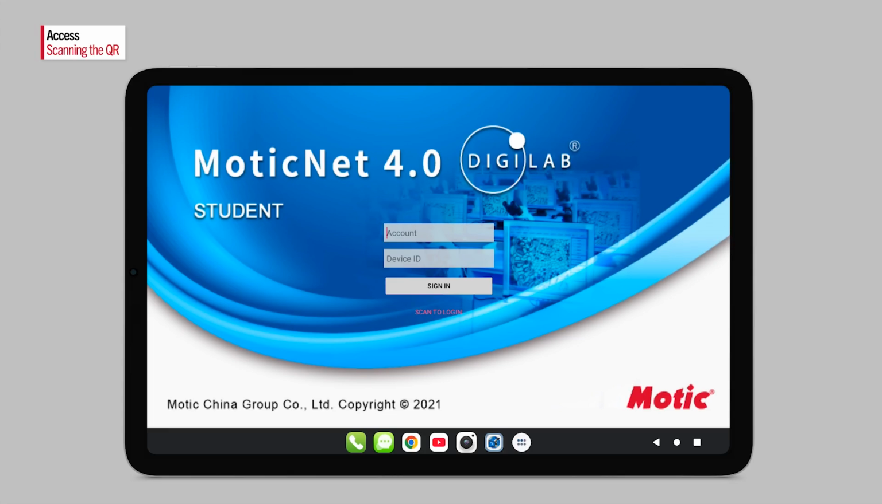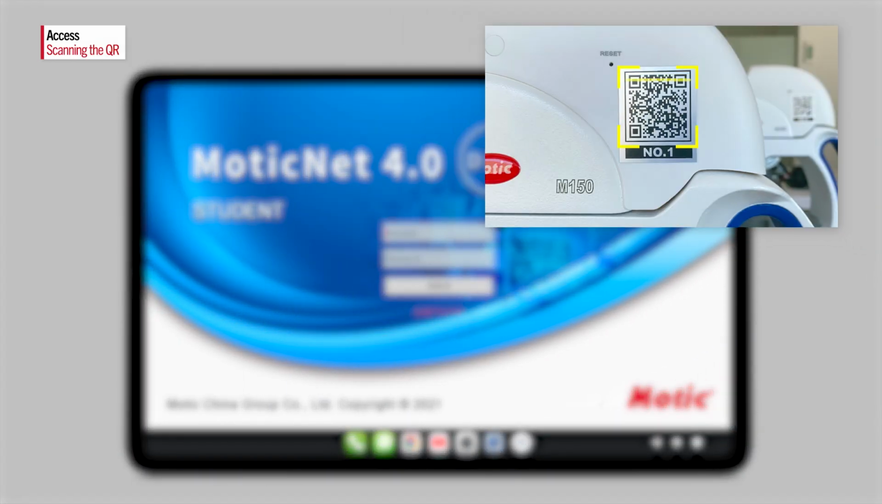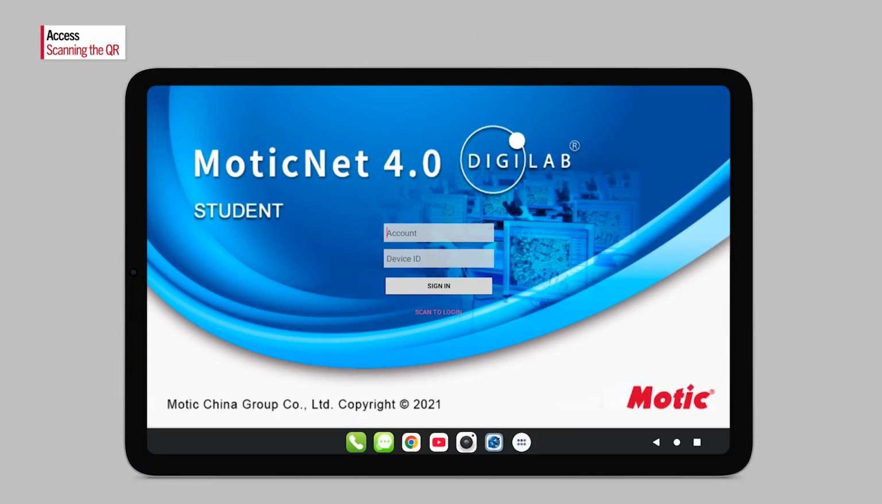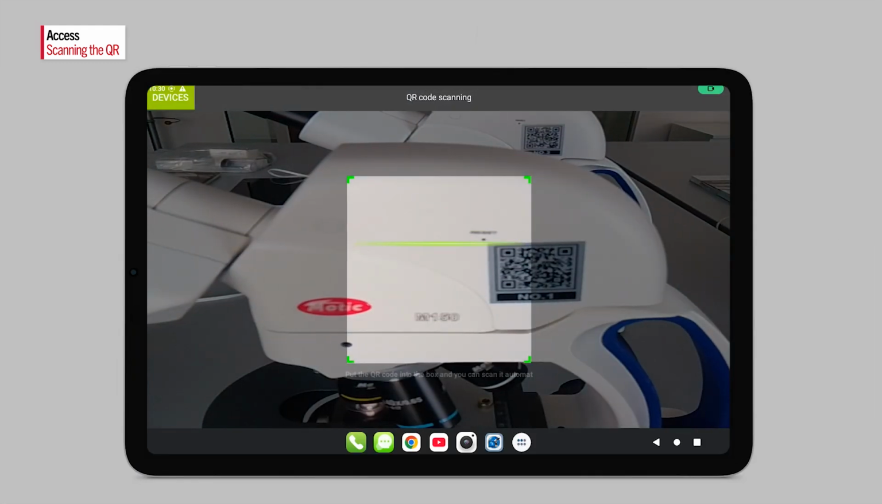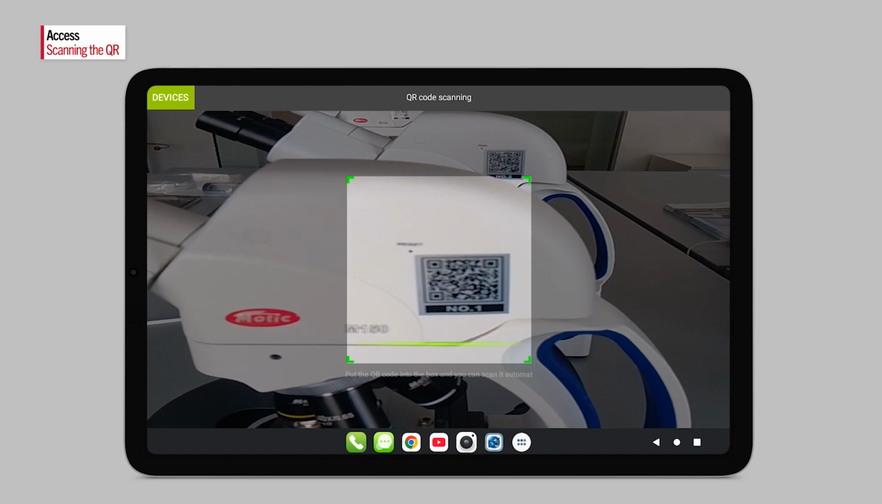The second way to connect to your microscope is by scanning the QR code placed on the microscope or camera. You just need to tap on Scan to log in and scan the QR code using your device camera.